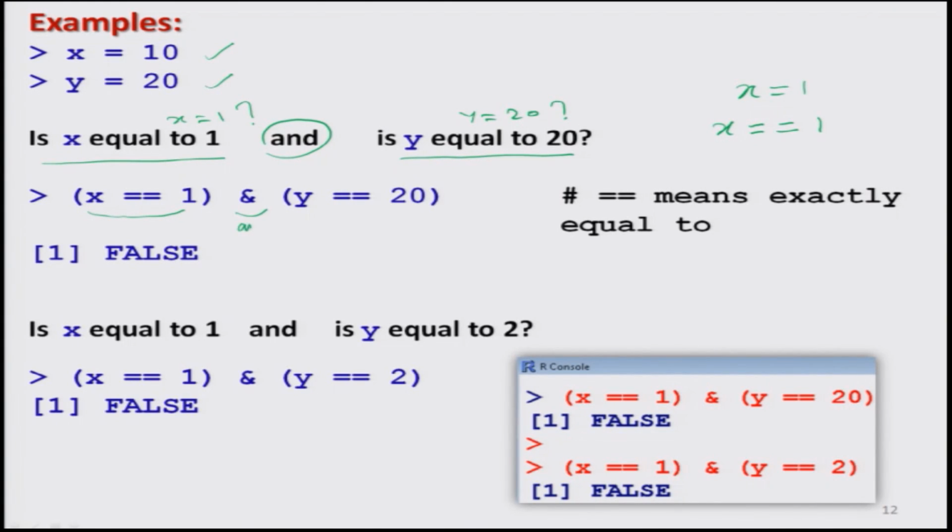So, this I am now trying to check whether this statement is true or not. Here you can see I have taken the x value as 10 and y value as 20. So, is 10 equal to 1? Answer is no. Is 20 equal to 20? Answer is yes, but my joining operator is AND. So, this is false and this is true, so their combination will be false.